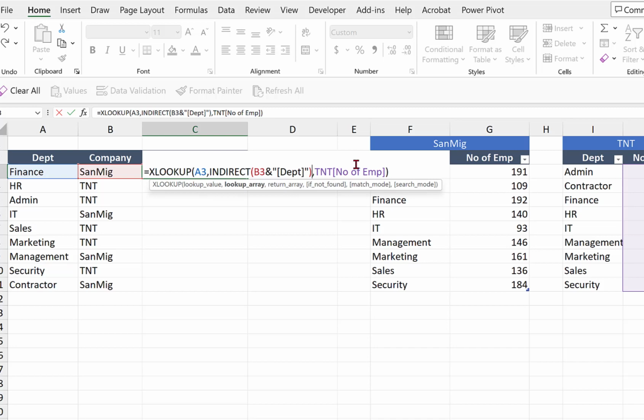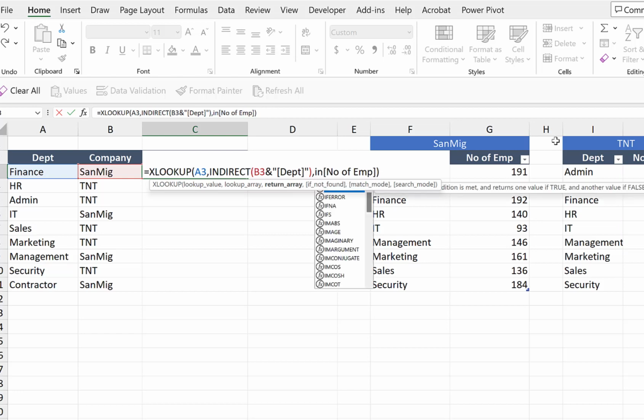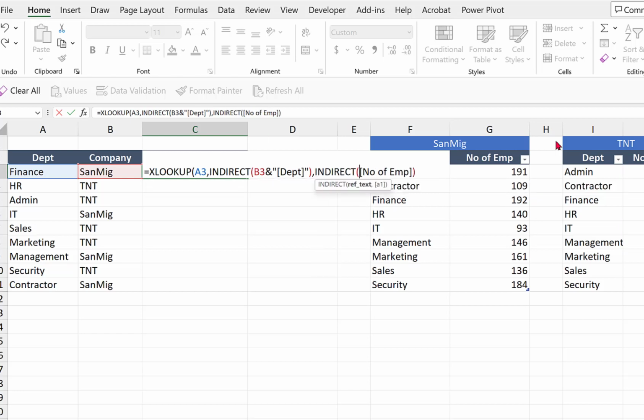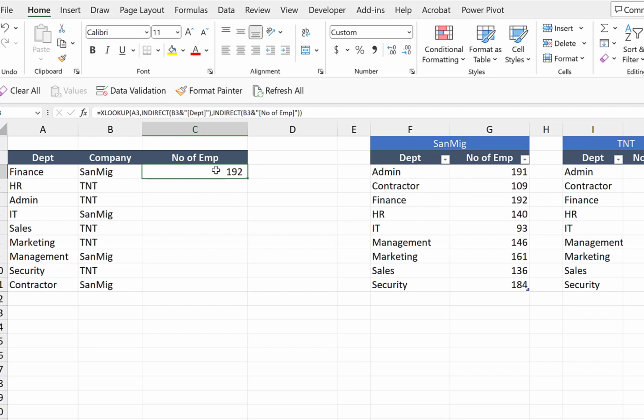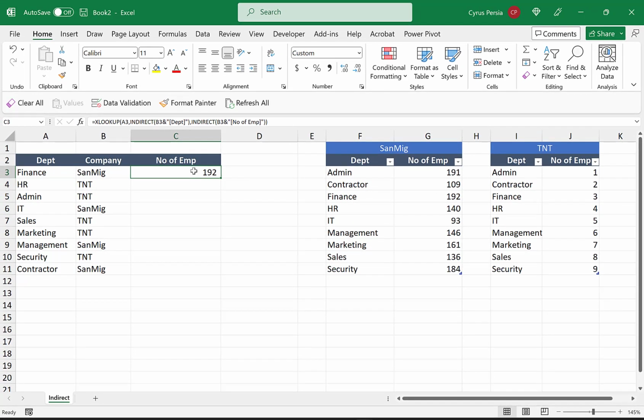And for the return array, we'll do the same thing. We'll delete the table name TNT and use Indirect. We'll also select this column here, ampersand, double quotes, close quotes, and then enter. So now we're getting 192, which is the right number because that's from San Miguel. If we pull the formula down, now for HR TNT, we're getting 4. Let's pull it down one more time. Admin TNT, we're getting 1.